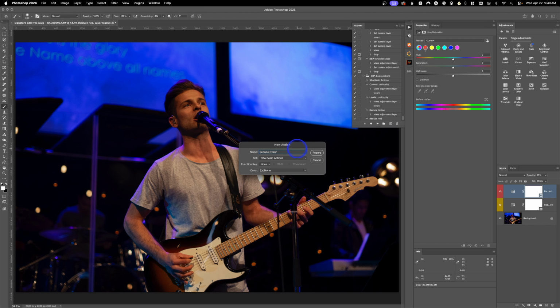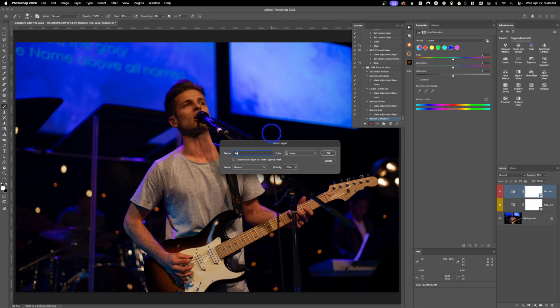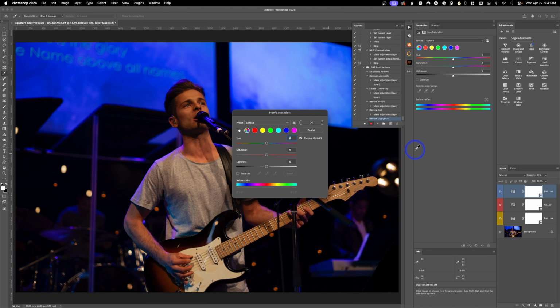cyan / blue. I usually do these together. We're going to change this to fuchsia. We're going to hit record. We're going to hit this with the option. We're going to call this reduce cyan / blue. This one, a color as blue. Hit OK. Hit cyan.